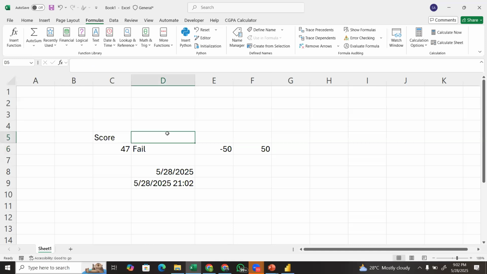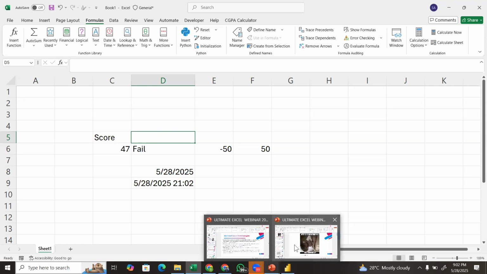All the formulas that perform similar tasks are grouped together in one function. That is what we call a function.